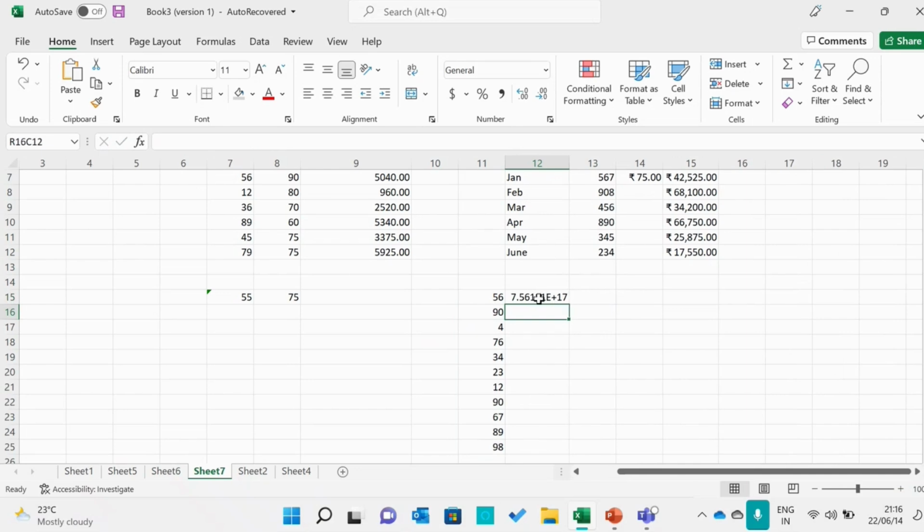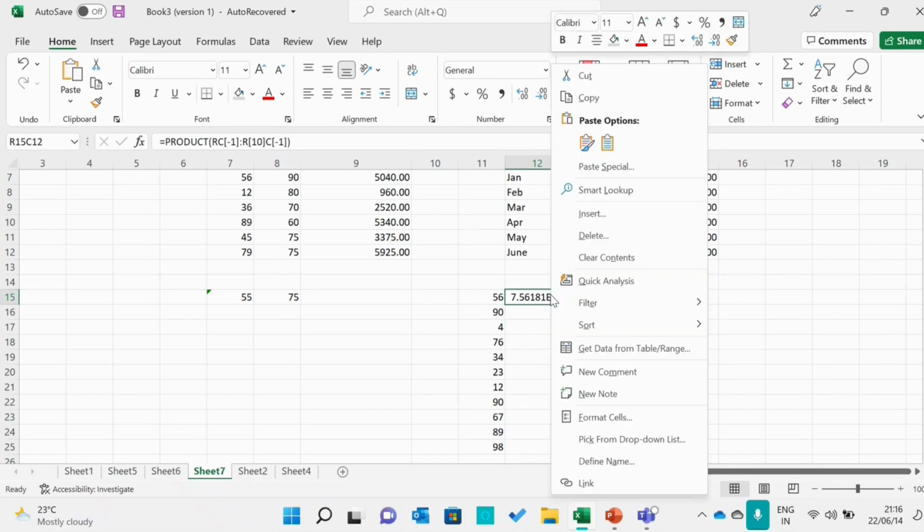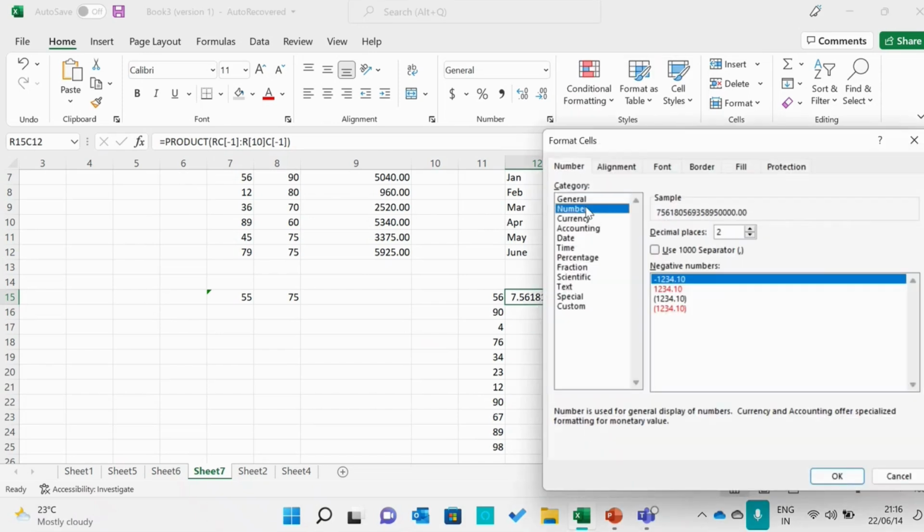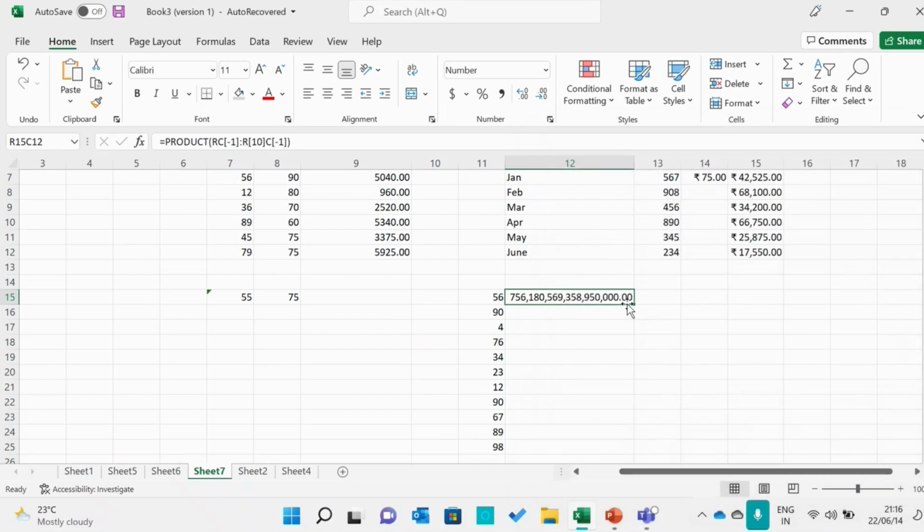Now you're thinking, why is my number showing like this? What you have to do is click here, because the product is quite huge. You go to format cells and you go to number. As you see, there's no scientific notation, but this is your number. What you can do is select here, you can use the thousand separator as well, and you can click OK. And you get the proper number.